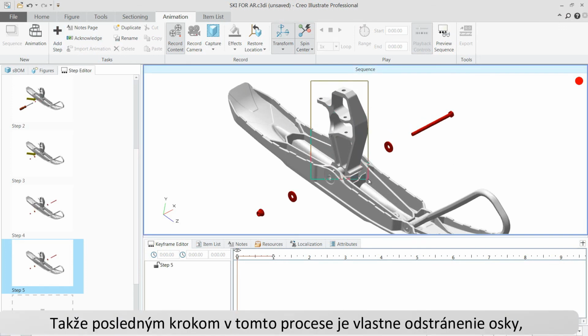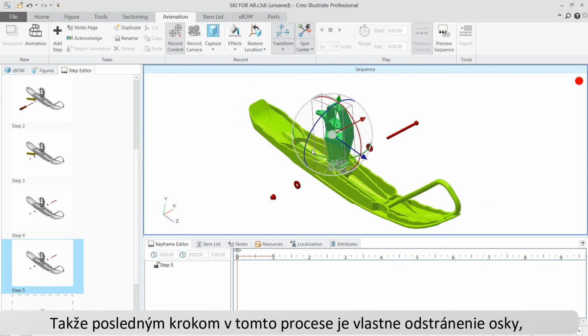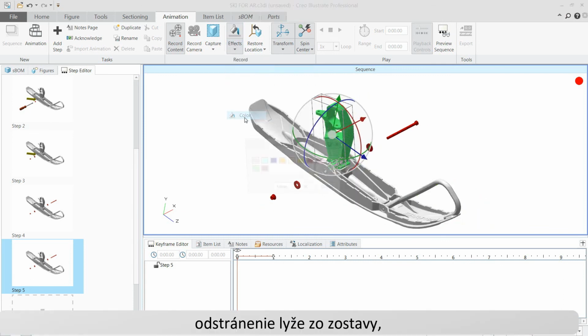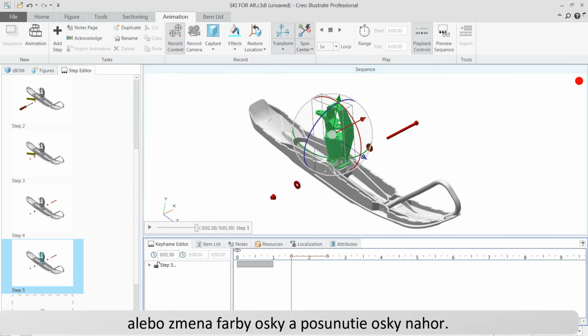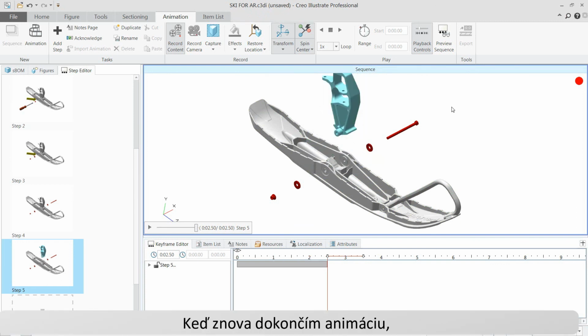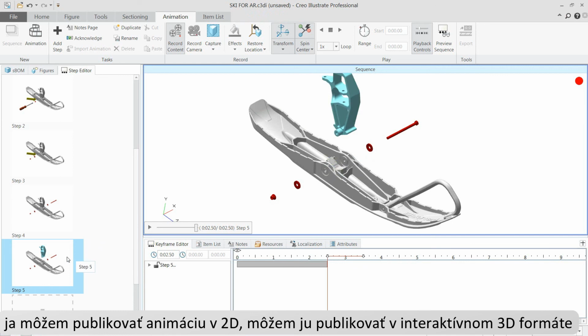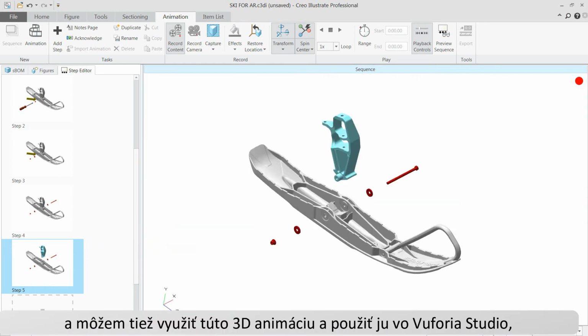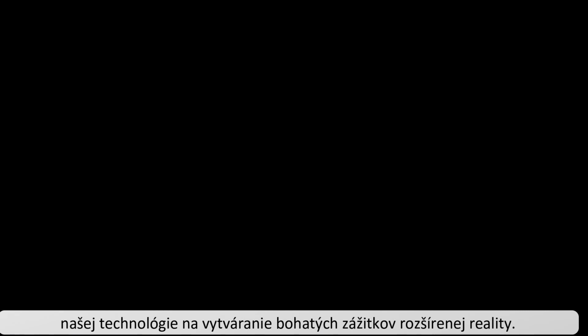So the last step in this process is we're going to actually remove the spindle, remove the ski from the assembly. We'll change maybe the color of the spindle and translate the spindle upward. Once I've finalized the animation, again, I can publish the animation out to 2D, I can publish it out to interactive 3D, and I can also leverage off of this 3D animation and use it in Vuforia Studio, our technology for creating rich, augmented reality experiences.